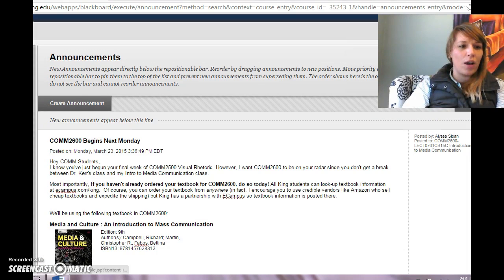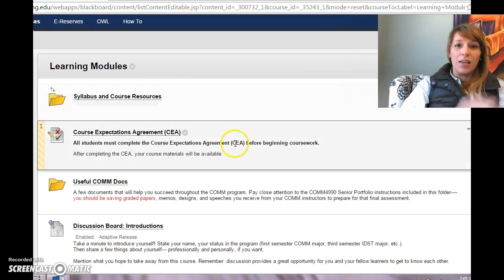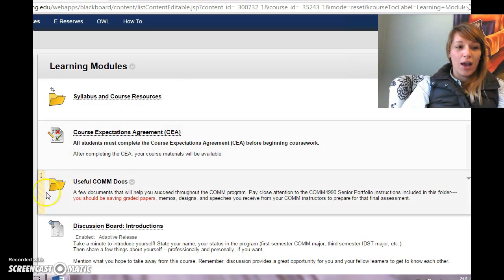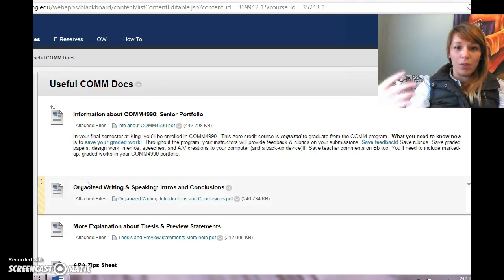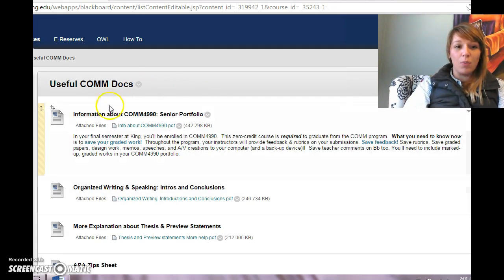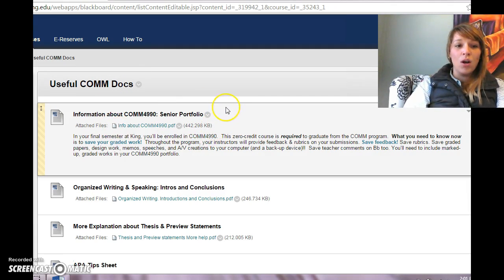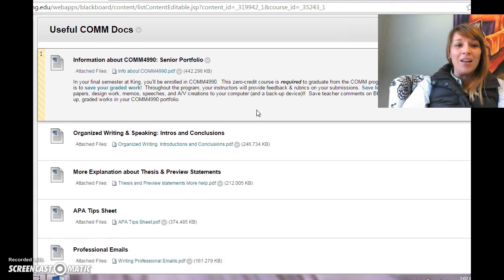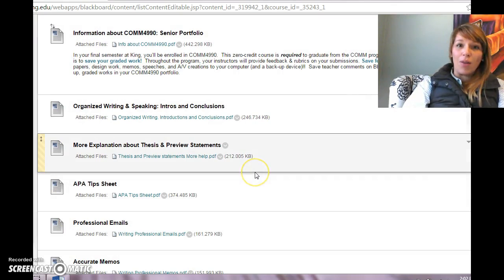The second thing I want everyone to be aware of is that in each of your online courses, everyone should have access to a folder called Useful COMM Documents or Useful COMM Docs. In that are a couple of things that are useful for you to know. For example, every communication major will complete a portfolio in their last semester, and this tells you about that portfolio, what you need to do and what you need to know now, which is that you should save feedback from your instructors. And in this document are also some other useful things.